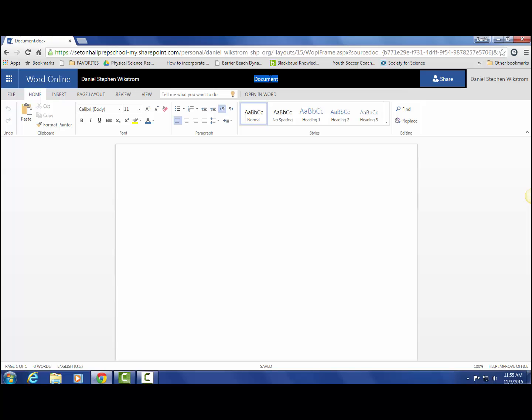The first thing that I would do is just title this something different, and then just start typing away, and it's going to wind up saving automatically pretty much every keystroke that you make, so you're not going to lose any more of your documents, and you can access this at school or at home, whatever you decide.